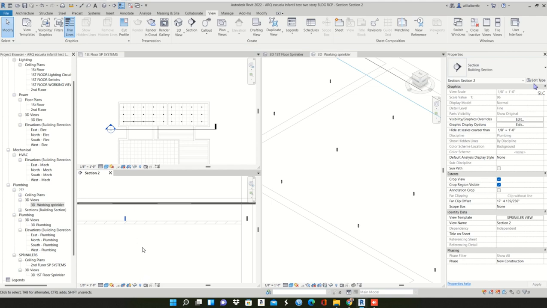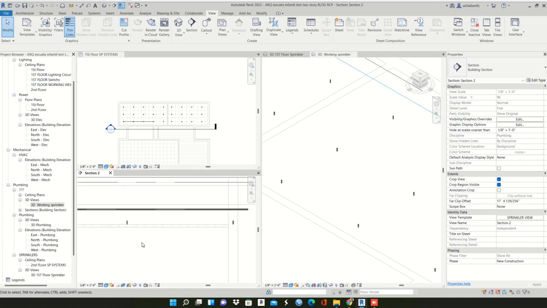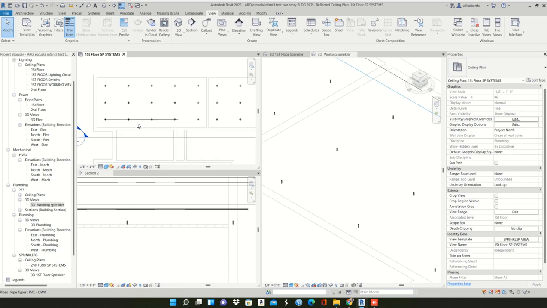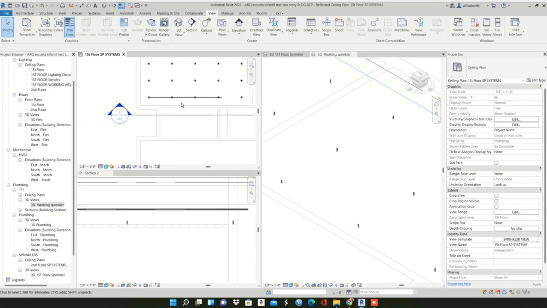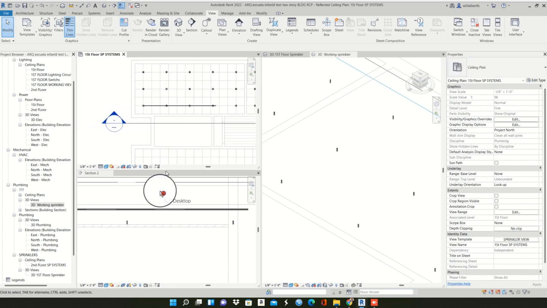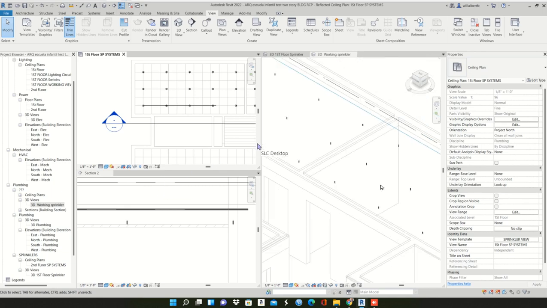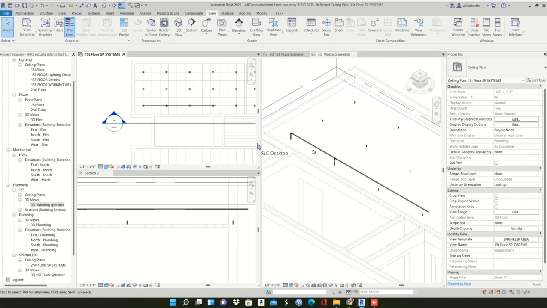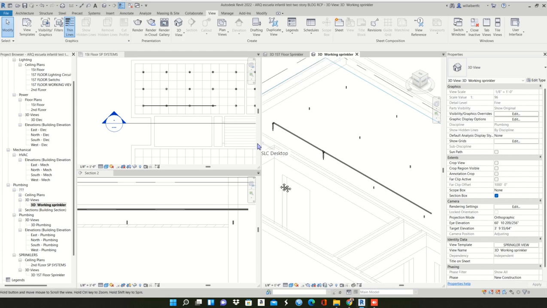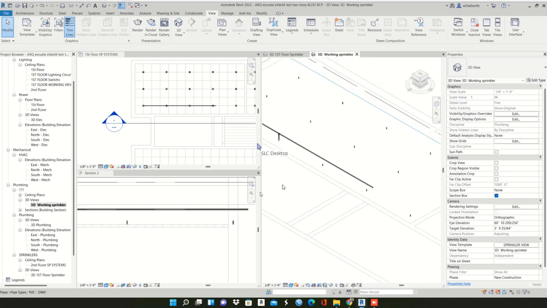What you can do also, it's here. How you can select both. Yes, we have to work here. We have to think in three dimensions. Try to get used to working like this.